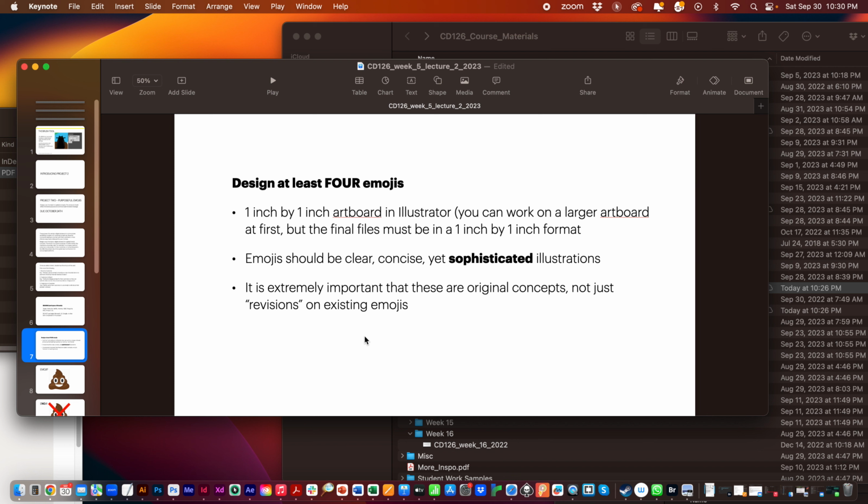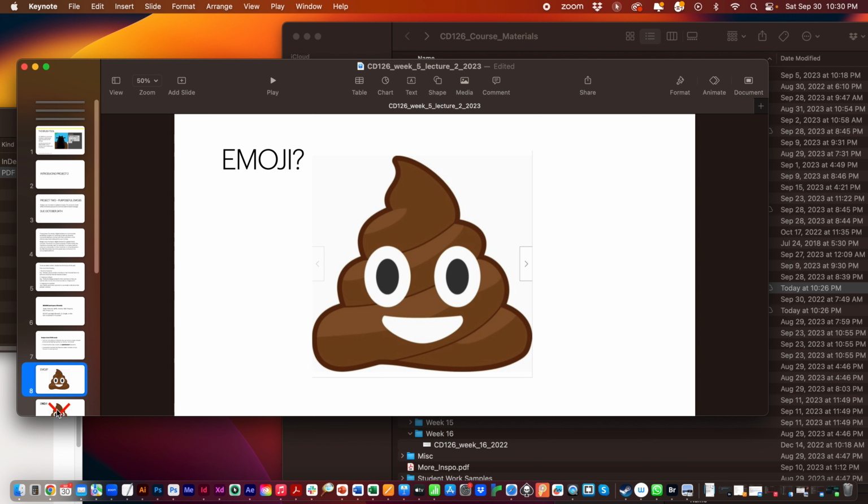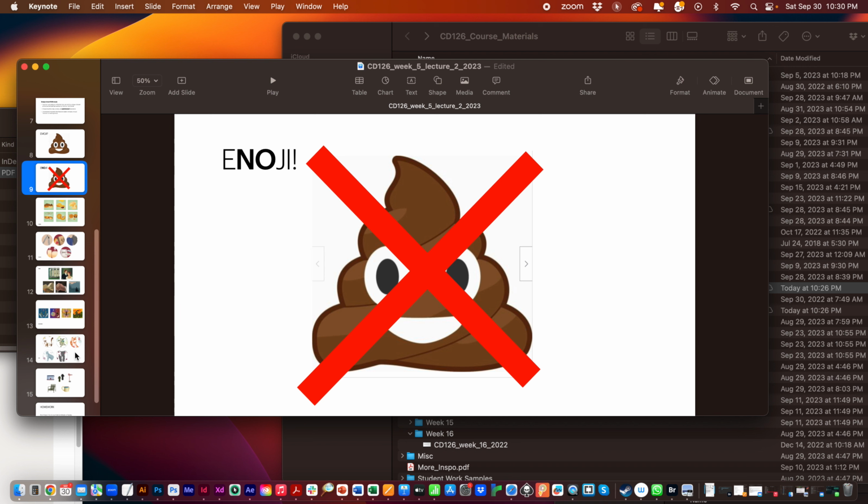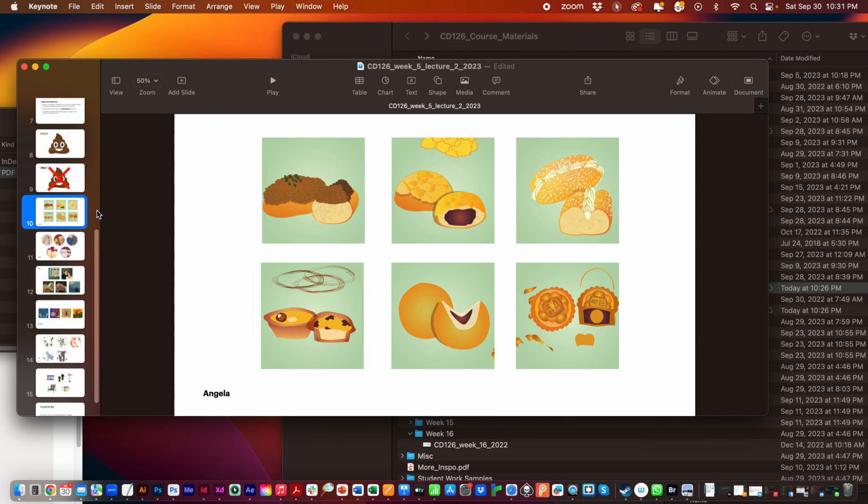This is the actual project. We're not doing this yet, but you're going to design 4 emojis. All right? Emoji, Inoji. It's more sophisticated than what we classically think of as an emoji. Here are some examples from my class last fall.